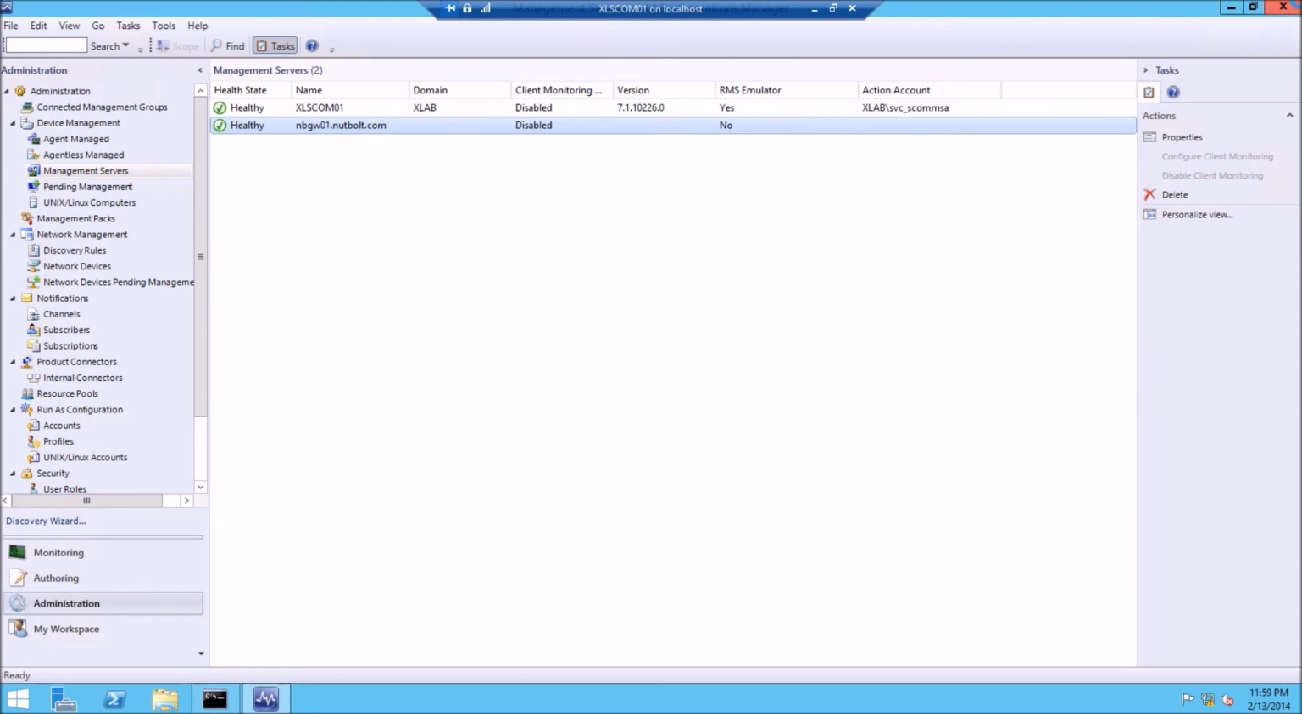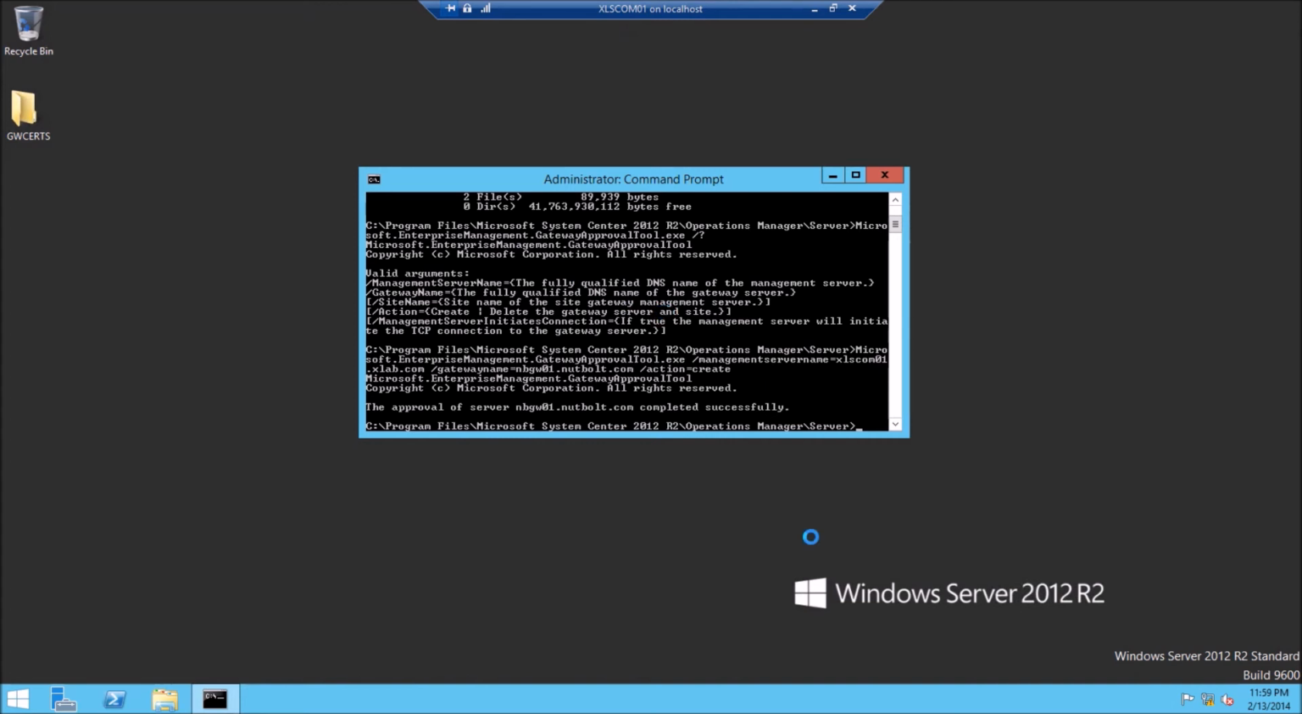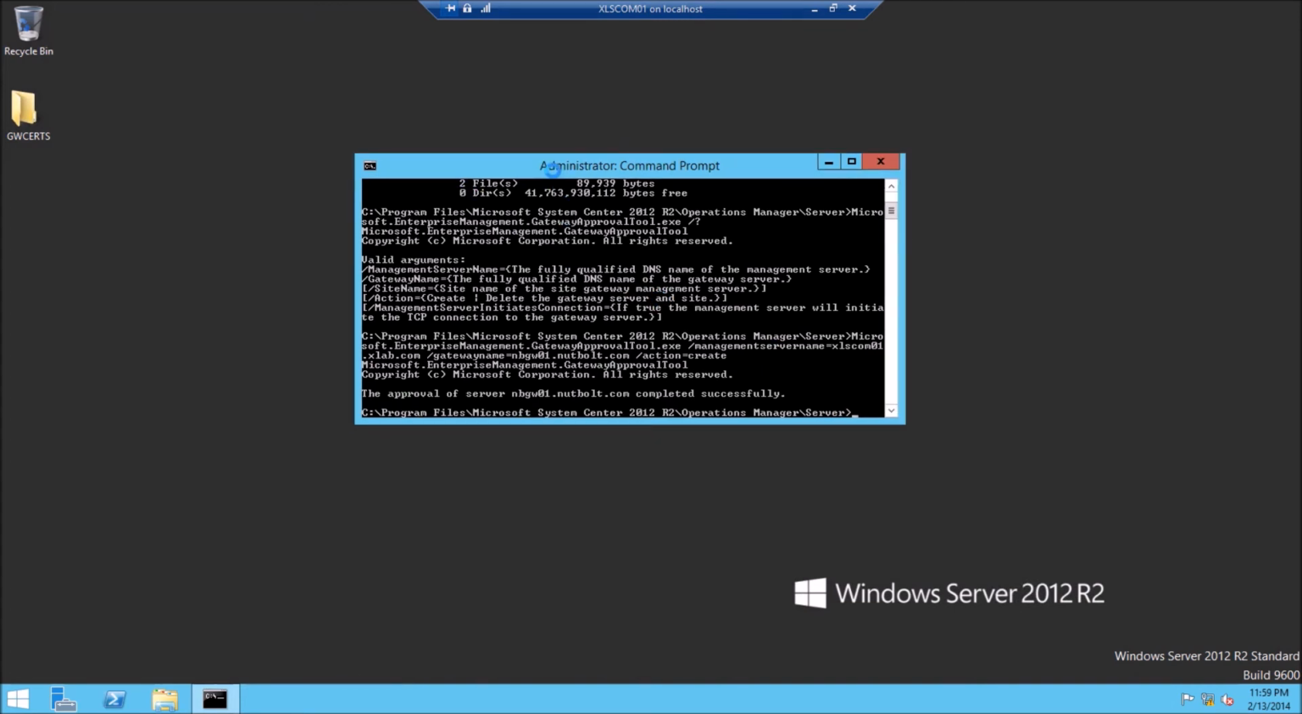This thing is not talking. So now that we've done the gateway approval tool, we need to go ahead and go over to our gateway server itself and install the gateway server service.